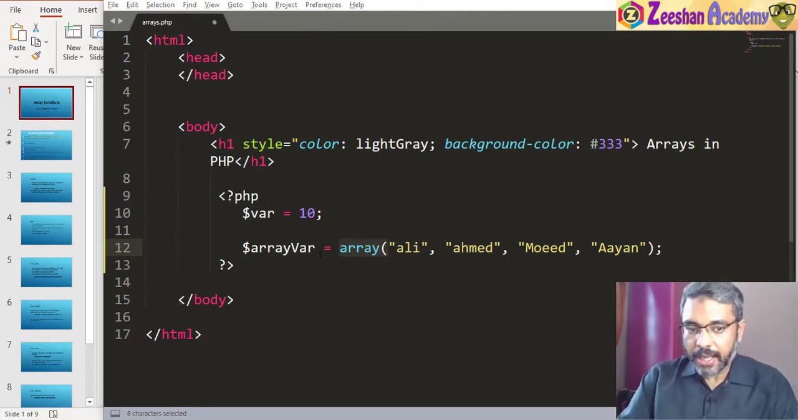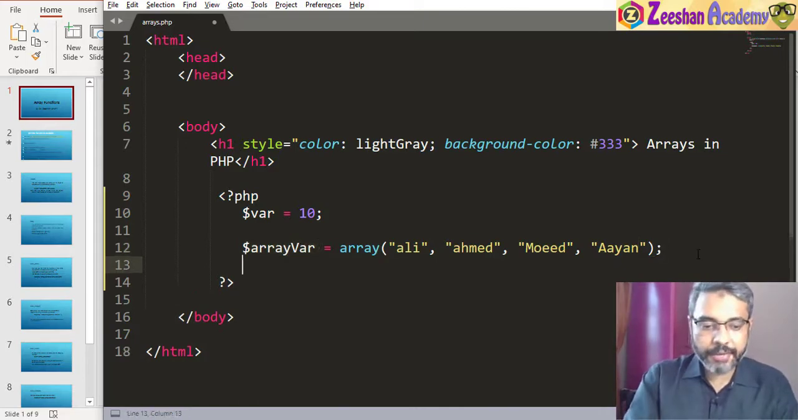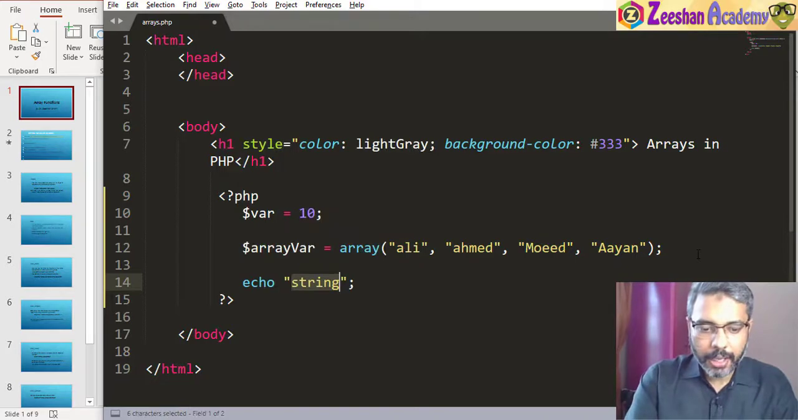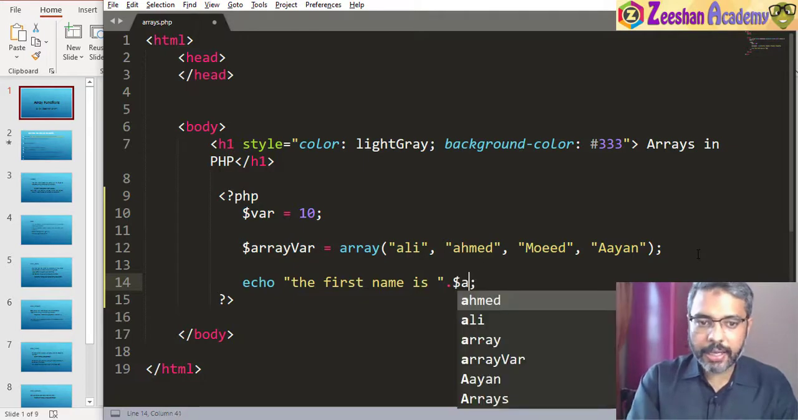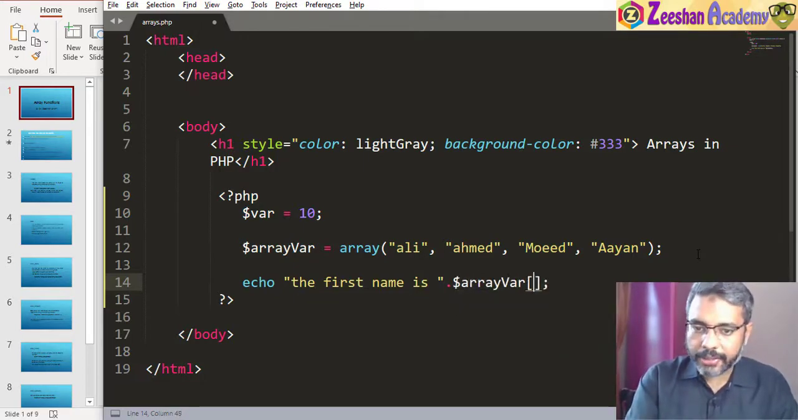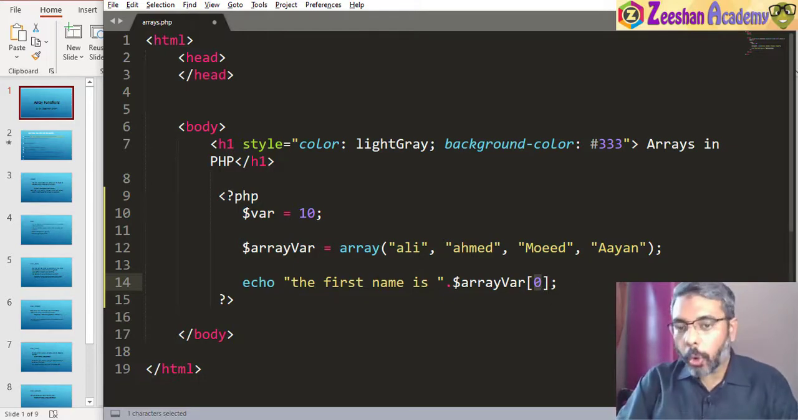Now this single variable is able to hold all these data, and all these data are now accessible under a single variable. How? If you come here, we use, for example, an echo statement: the first name is, and then a dot, $arrayvar variable, bracket start, bracket close, and then we give it the index number. Now what is the index number? We give it a 0. What happens now is that we told this variable to go into your array, and whatever element is at your 0 index, give me that element.